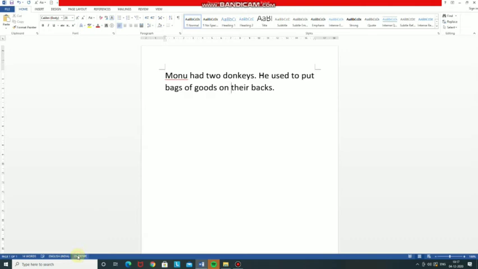Now to overtype the text in the document, place the cursor before the letter where you want to start overtyping. Now I want to start overtyping from here. So place the cursor here and type the text. Now see the changes. I am typing again here.